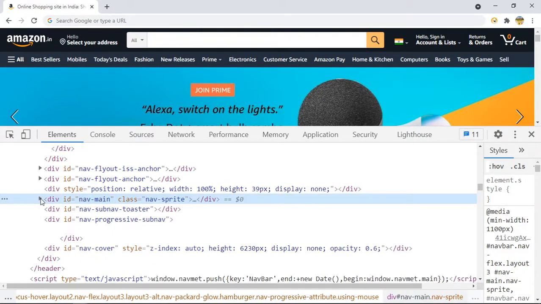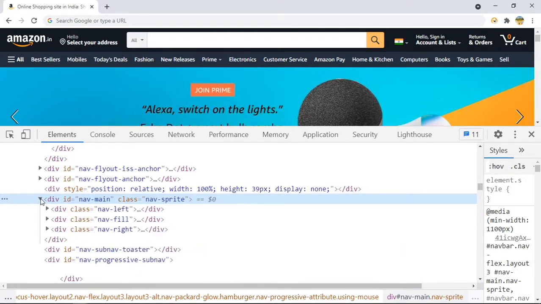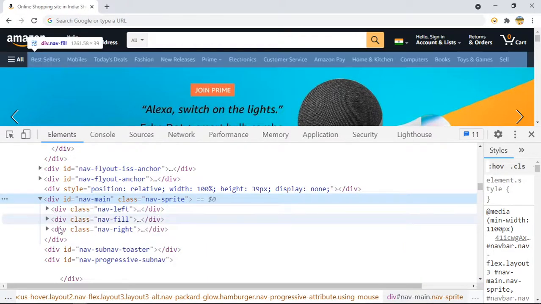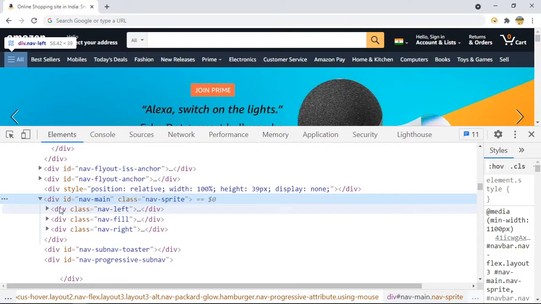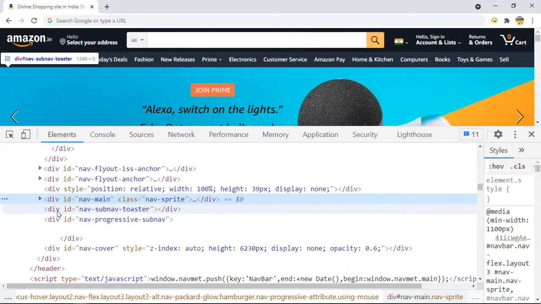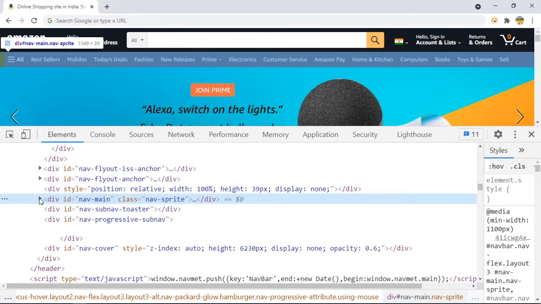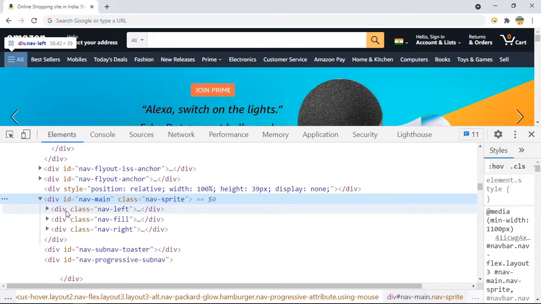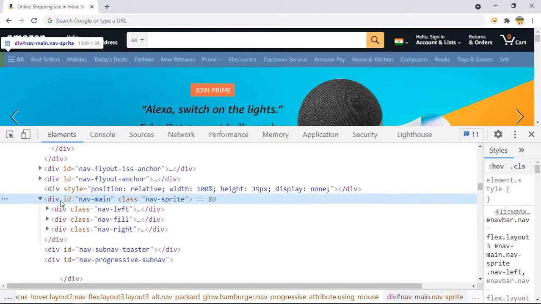If you see, if I maximize it, a total of 3 div tags are coming, and if I minimize it, all the 3 are disappearing. But these two are remaining constant. So I'm talking about this one. So I can conclude: what is the parent of this line? This is the parent of this line.